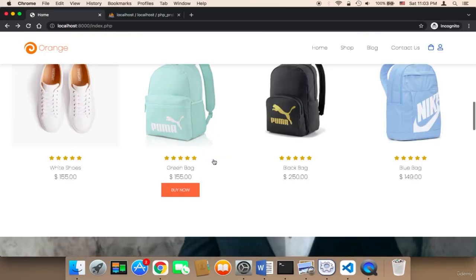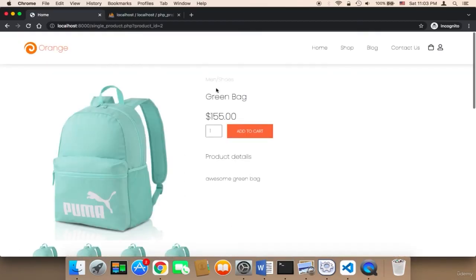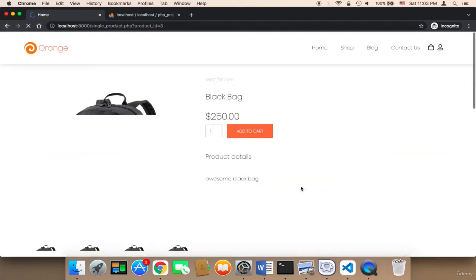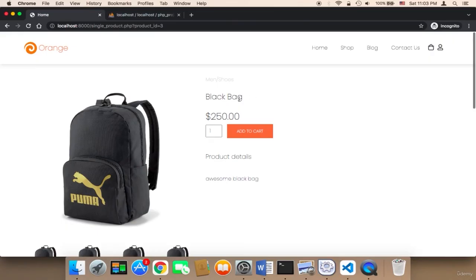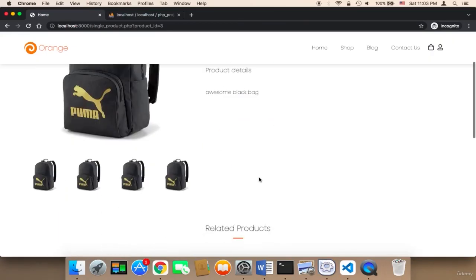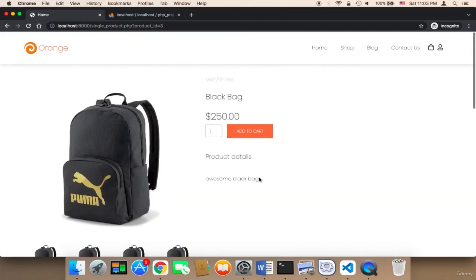Let's make sure that everything is working. Let me click on the second product. It's going to display the green bag, 155, and everything is fine. Let me check the third one here: black bag, 250, awesome black bag. So it works successfully, and now we know how to get to a single product page with that specific product.